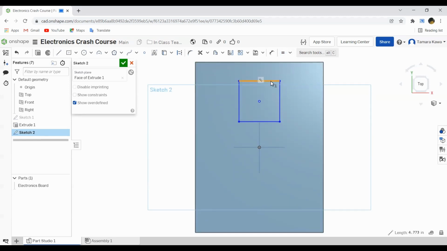So if you want to break an equal constraint, what you can do is, hello there.